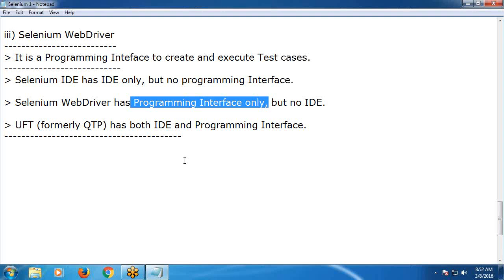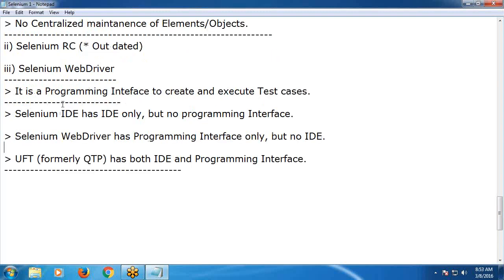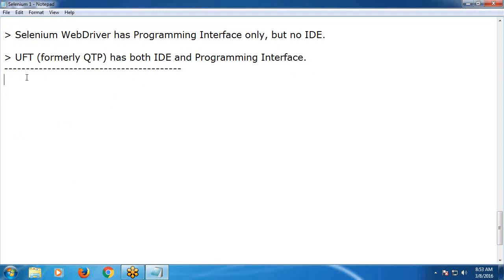Not only other tools in the Selenium suite, but also UFT, RFT, etc. And one more thing, if it is only a programming interface, it is somewhat difficult to create test cases and takes time, but you can do anything and it is faster in execution. Okay, Selenium WebDriver has only a programming interface, no IDE. Okay, Sanjida? Yes. Okay.